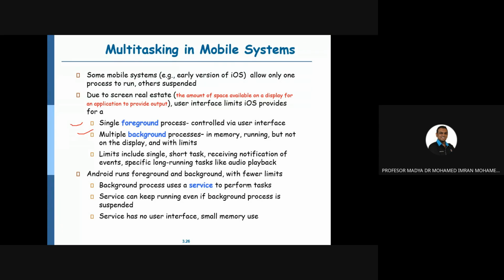But actually your WhatsApp is still running, cuma you don't have a screen. So the WhatsApp which is running without the screen is called a background process. And when you open up the WhatsApp, it's called a foreground process.